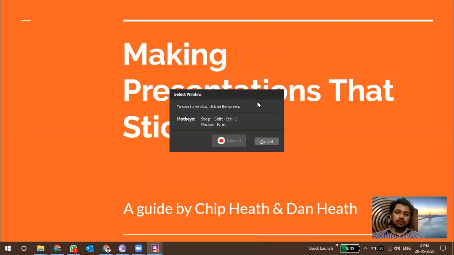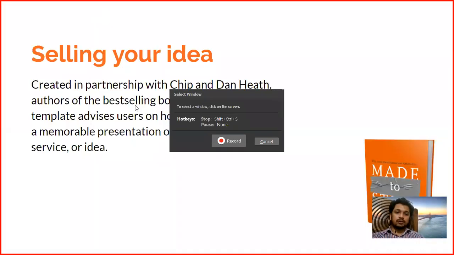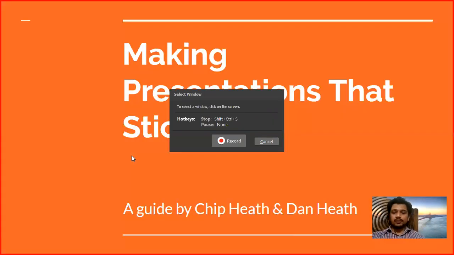This window will show and it will tell me to select a window so that the recording can start. I will select this window. It is showing the red boundaries, and because of the clicking, I went to the next slide. So I come back to my previous slide and start on record. The shortcut for stopping the recording is Shift plus Control plus S.